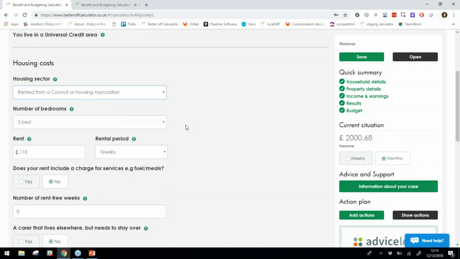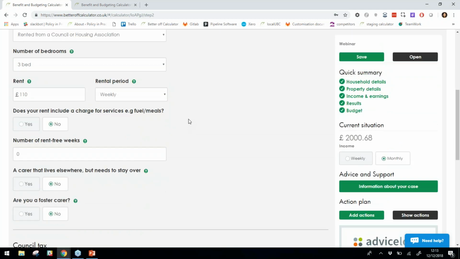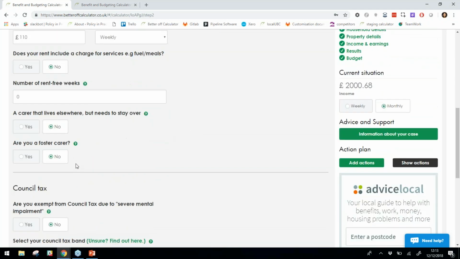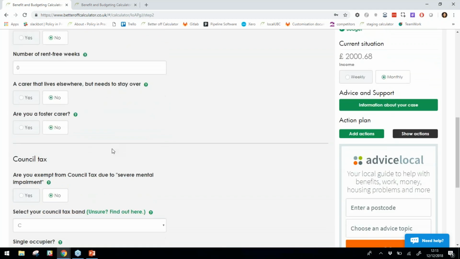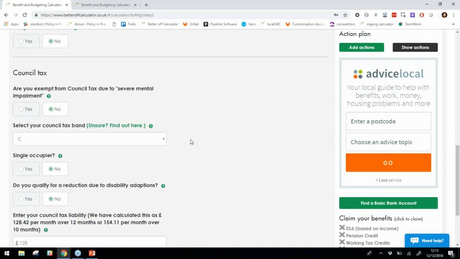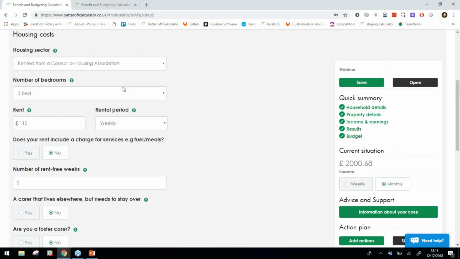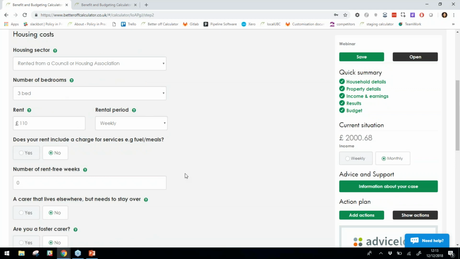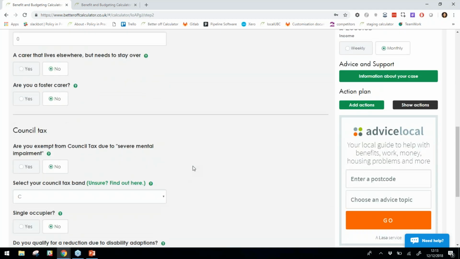So right now, let's click on somebody who's staying in a council house in a 3-bedroom property, and they're paying rent of £110 per week. And you can see that because there are questions around whether somebody is a carer or not, whether they're a foster carer or not. And if you were to select private rented accommodation, we would also calculate the LHA rate for you and tell you what that is.